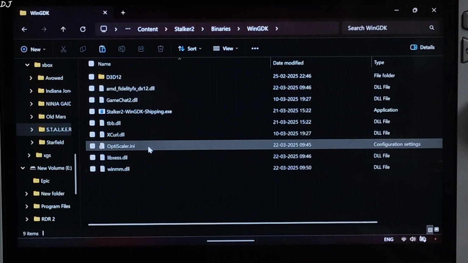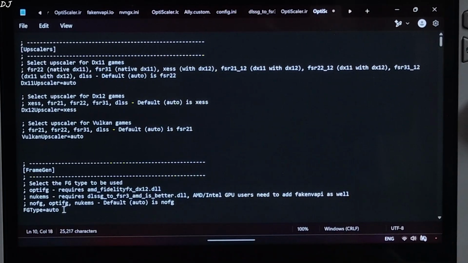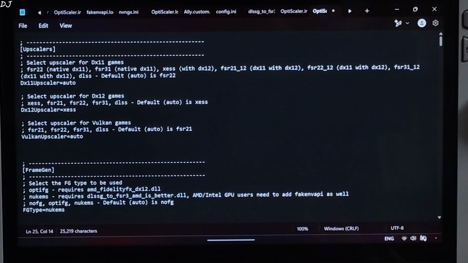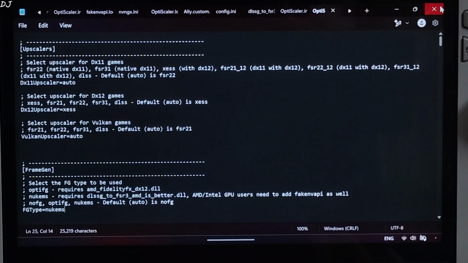Change the name of optiscaler.dll file to winmm.dll. Open optiscaler.ini file. Set dx12 upscaler to XeSS. Set FG type to Nukems, as I'll be using Nukem9's mod. Won't be using Optiscaler FSR frame generation. Click on File, click on Save, Close.